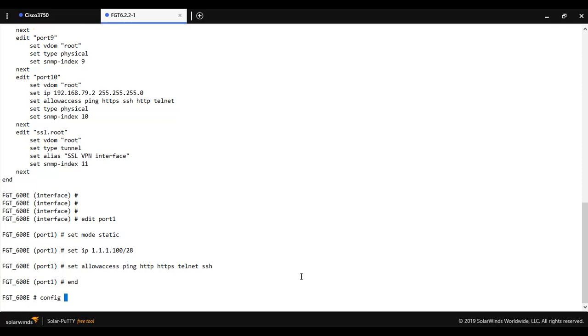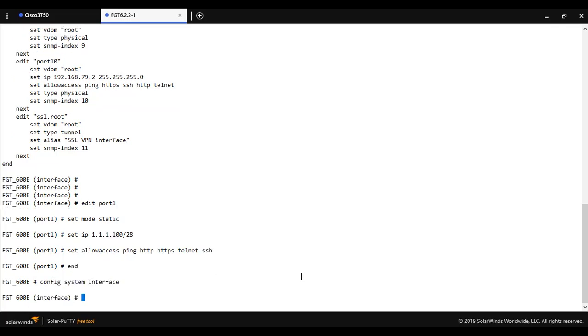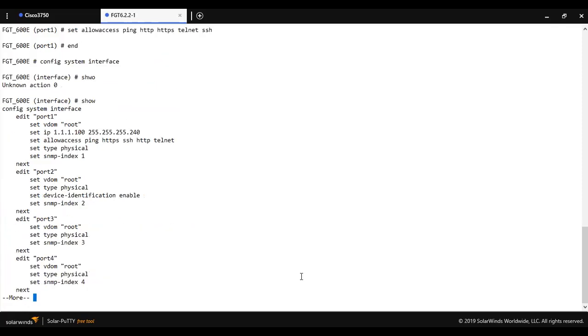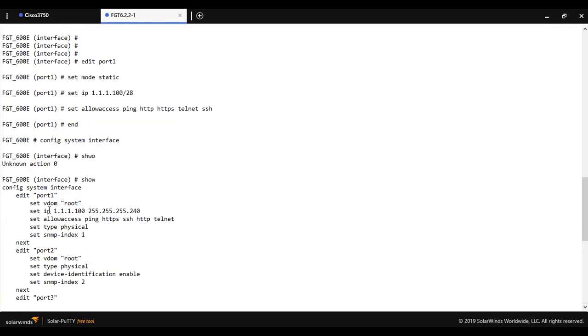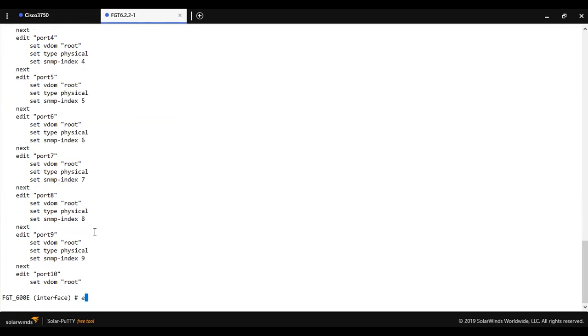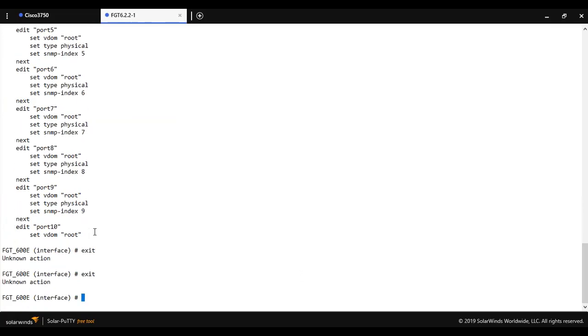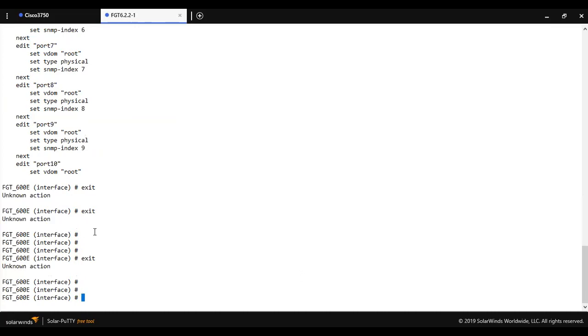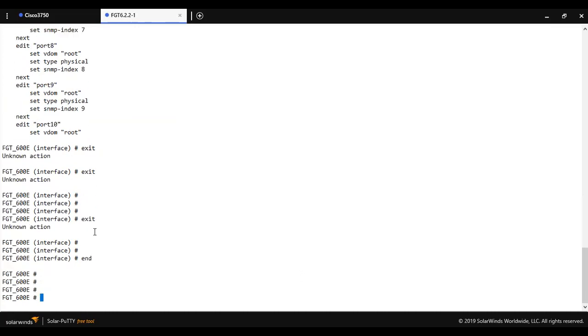Config system interface. So as you can see, the IP address has been assigned for this interface port 1, right? So till now I didn't configure any static route or any dynamic routing protocol, right? So let me show you the config.